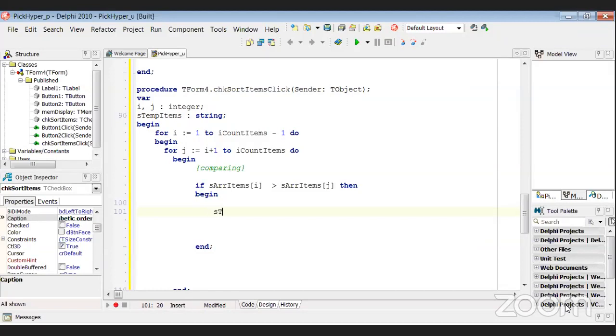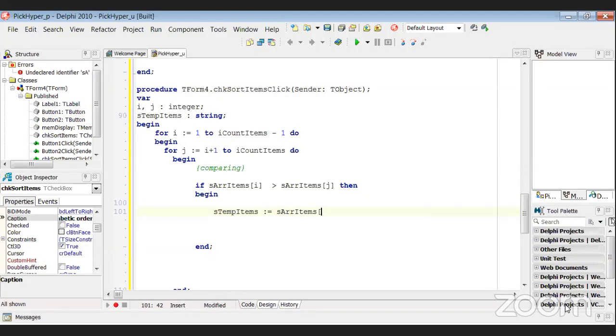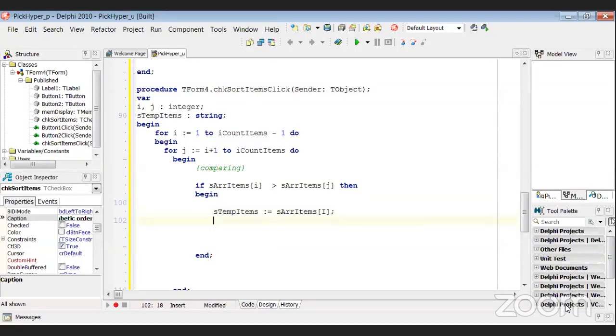So we're going to say s temp, and hopefully you guys figured this out, is equal to s array items, and what are we going to send in? We're going to send in I because I is first. And look how simple it is. We just start off with the last part of this, so that will build up that momentum for you guys.